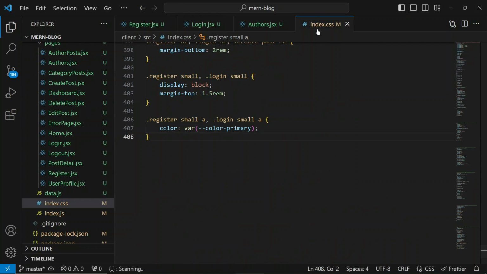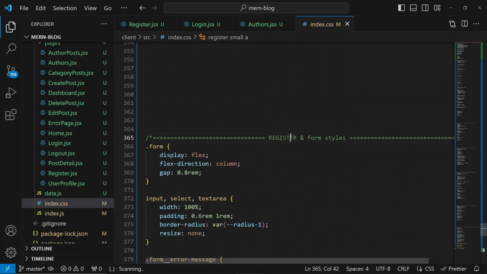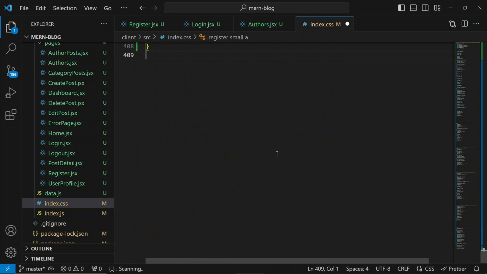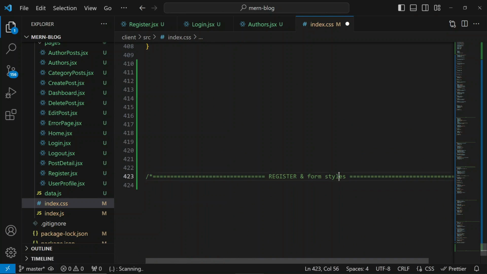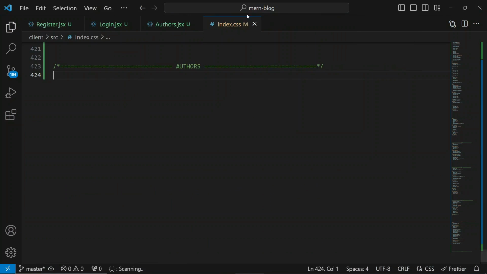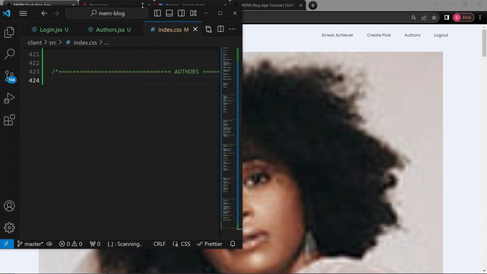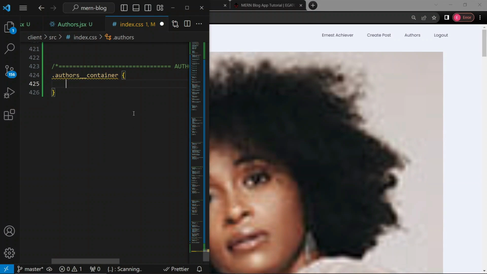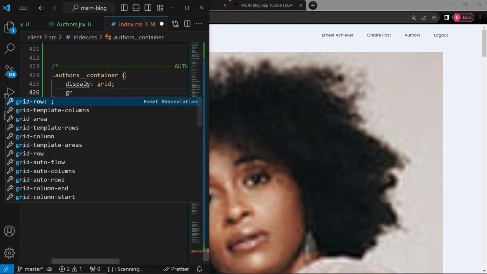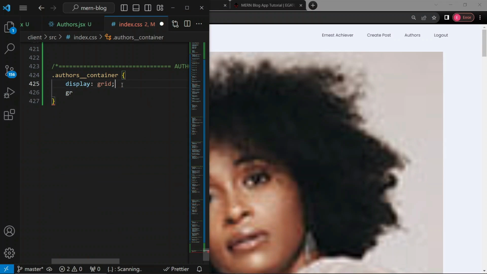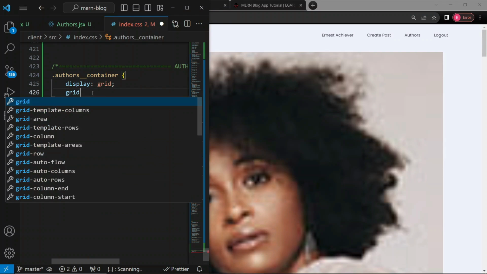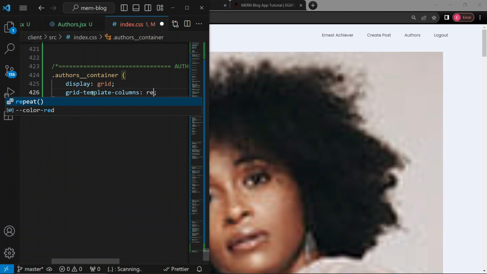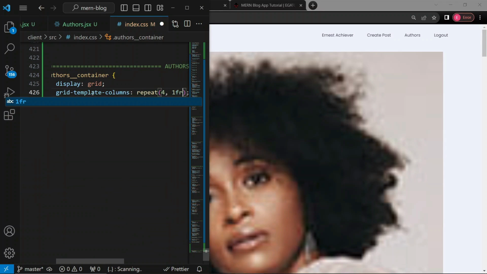Okay, so let's get to the CSS and style this real quick. I'm going to copy the comment here, paste it, and that's going to be right. I'm going to put them side by side so that we see what's happening live. Let's grab the authors container and set display to grid. The grid template columns is going to be repeat 4 times 1fr.